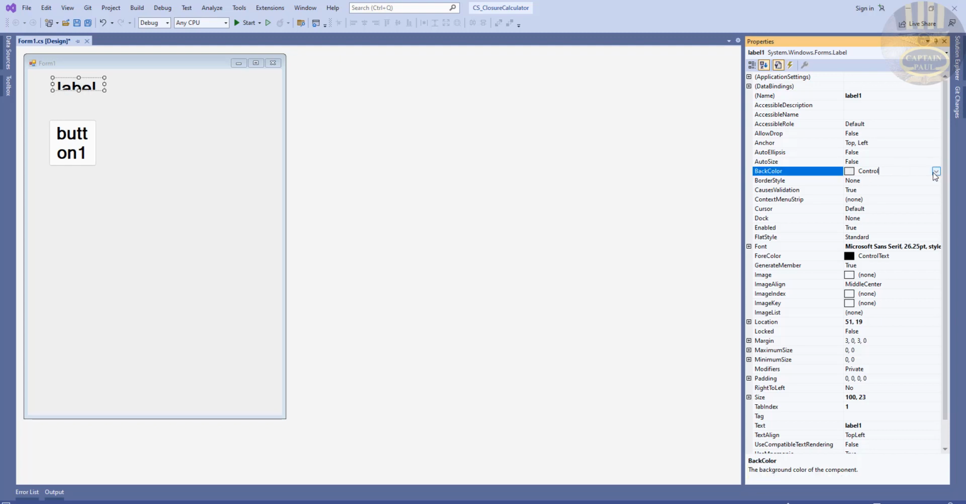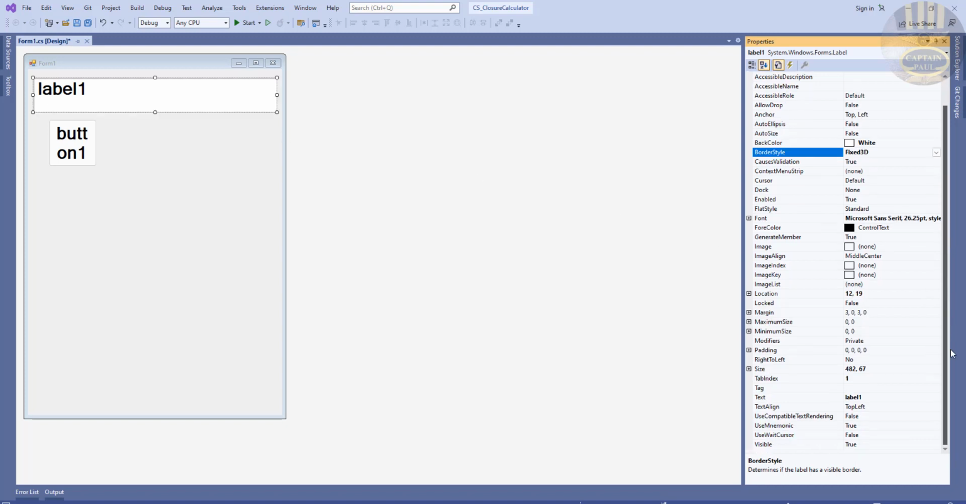Background color, I'm going to make that white, and border style, I'm going to make that fixed 3D. There we go, and just drag it there. That's fine. Now go back to the properties. You see where we have text? Get rid of the label in there, and underneath is text align. Click on that and let's realign it right center.